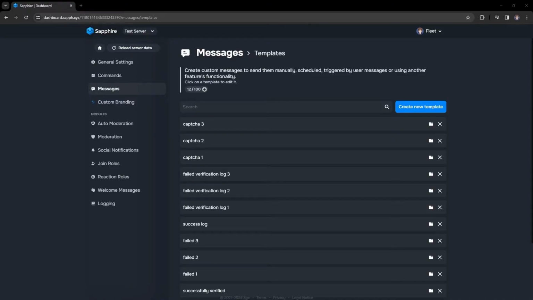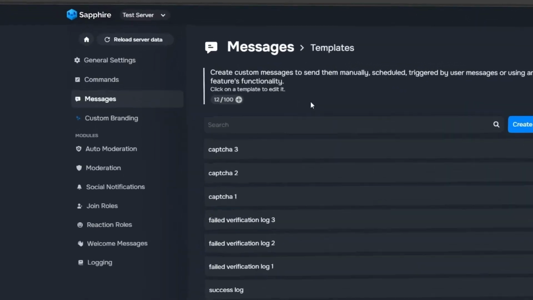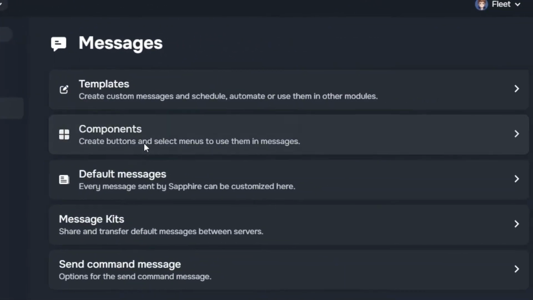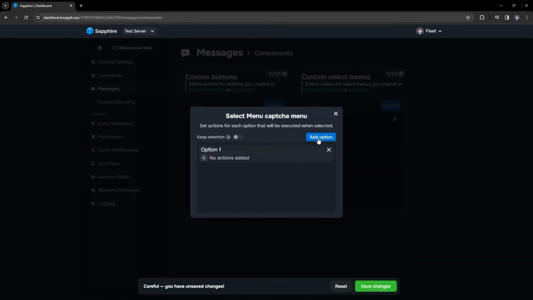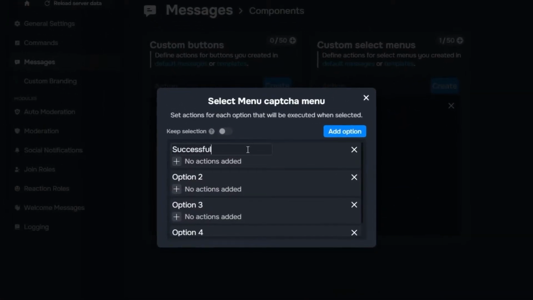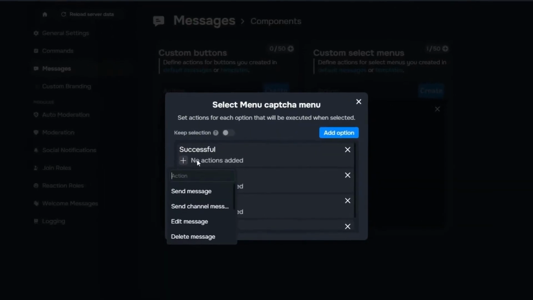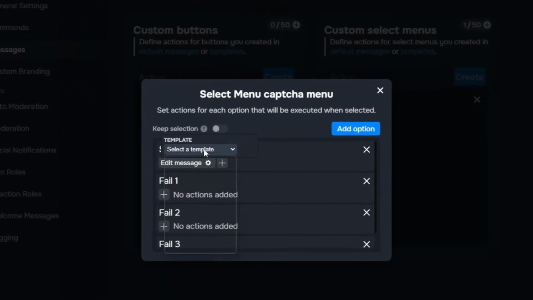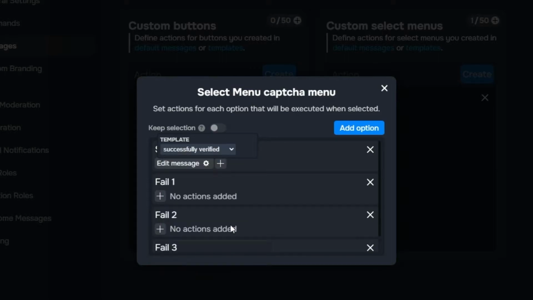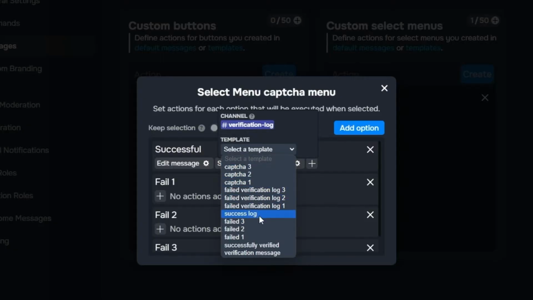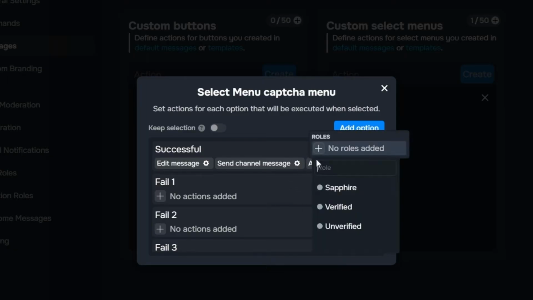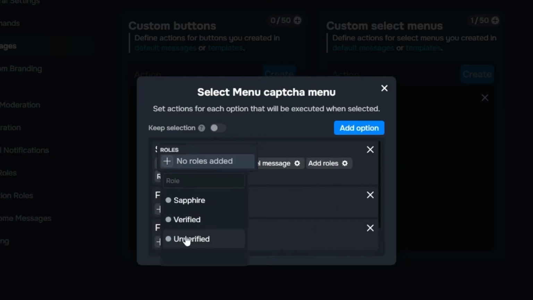Now we just need to create the components and then tie all of these things together. Click messages and select components, and we're going to create a captcha menu first. This will have 4 different options, a successful option, and then 3 failed options. For successful, we want to make it edit the message and select our pass verification message. We then want to send a channel message to our verification log to let staff know that they've passed verification. So you want to select the success log template and add the role Verified and then remove the role Unverified.